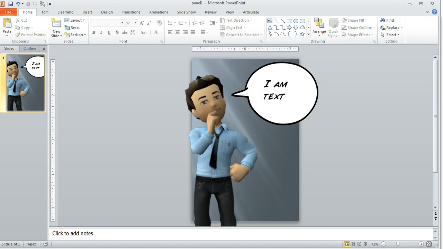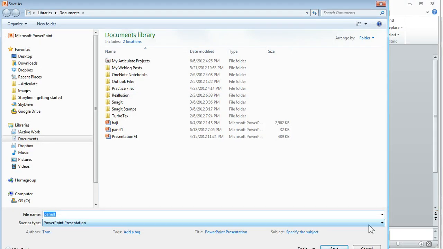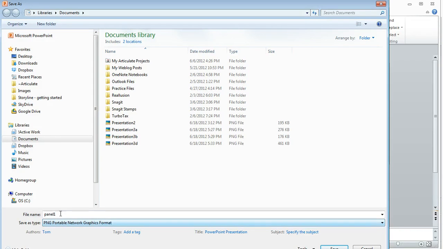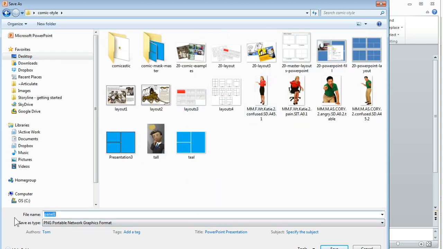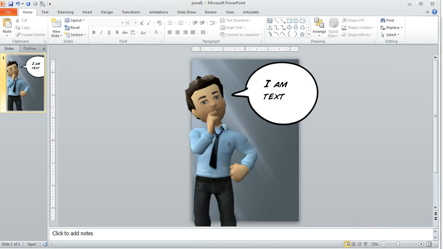And again, I can see how that lines up on the slide. So when this is all done, I'm just going to go to File, Save As, and I'm going to save these as images. So I'll just save it as a PNG format, so it's an image. I can call this panel 1, whatever I want to call it. I've got a comic style folder here, so we'll just call it panel 1. That works. Hit save, and then I'm going to save the current slide.